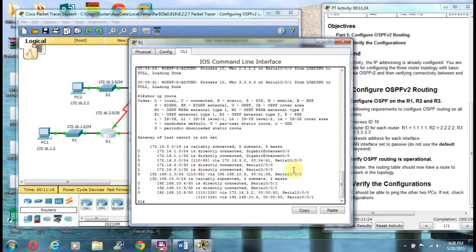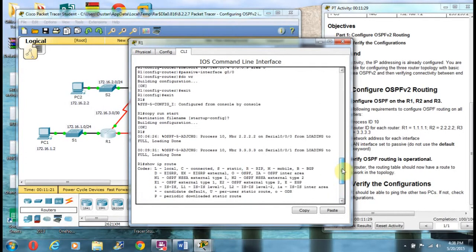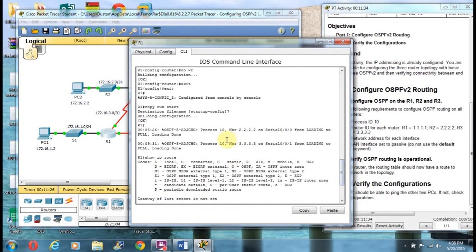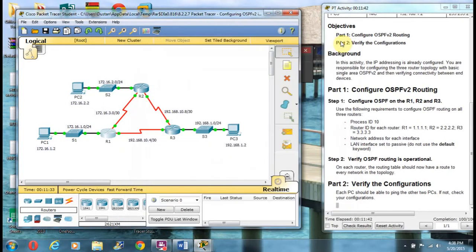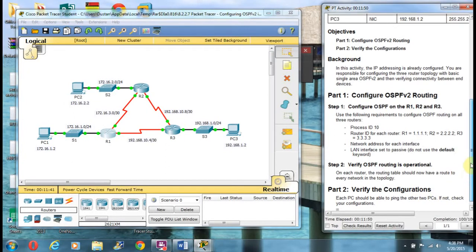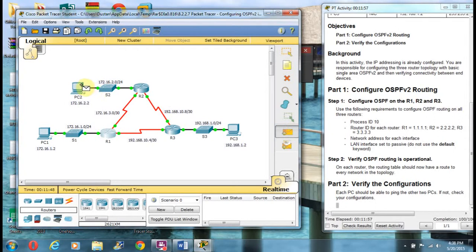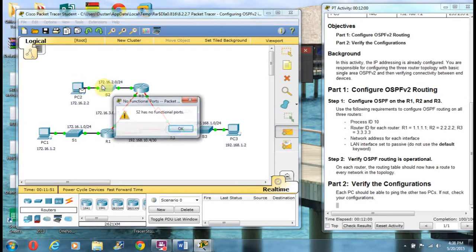and there is our information that we're looking for. Gateway of last resort is not set, but it shows that we did the configurations right here, and that's how it's showing on the IP route. And the last thing is just to verify the configurations, and we did that. And each PC should be able to ping to other 2 PCs, so we're just going to go through that. And I'm going to make it so we have all of our ARP tables before.